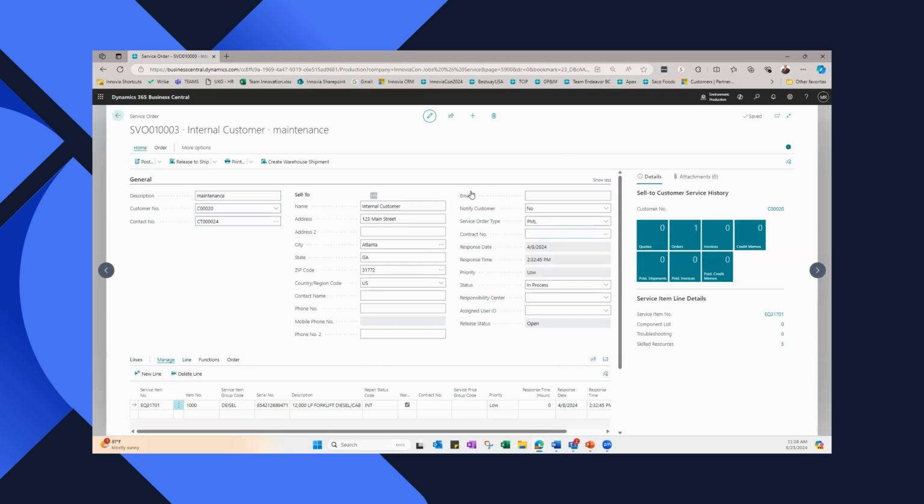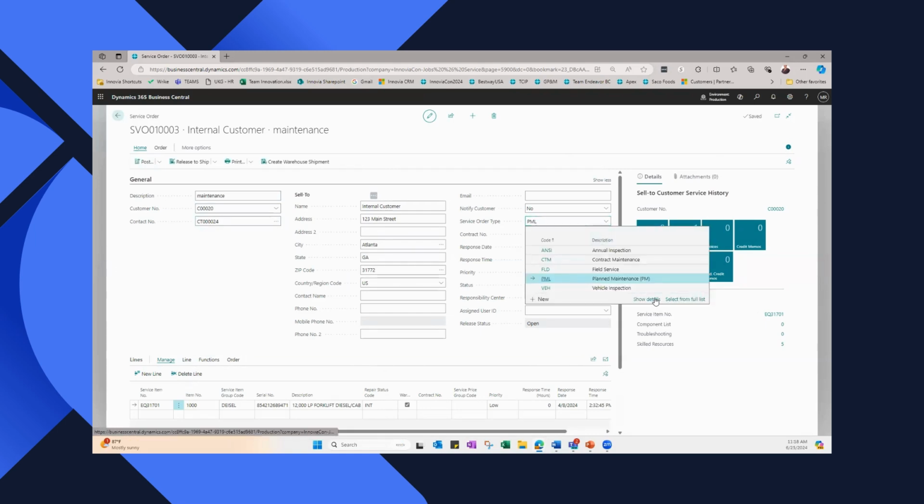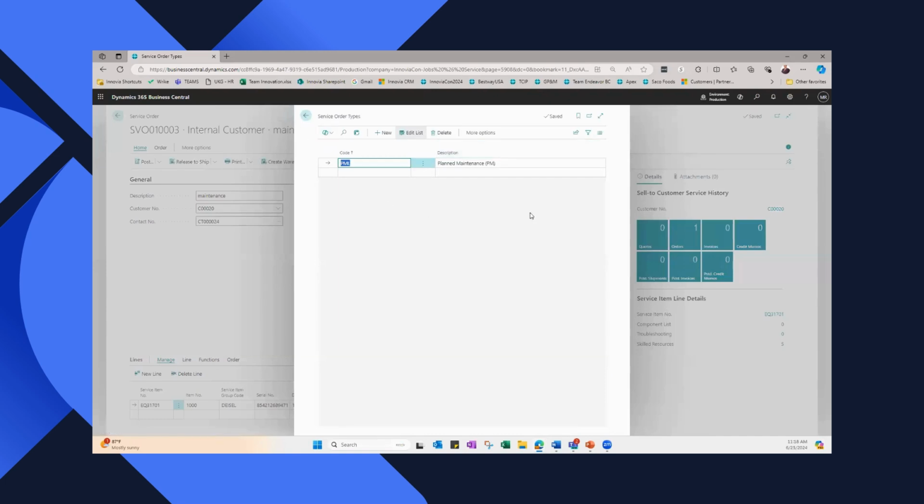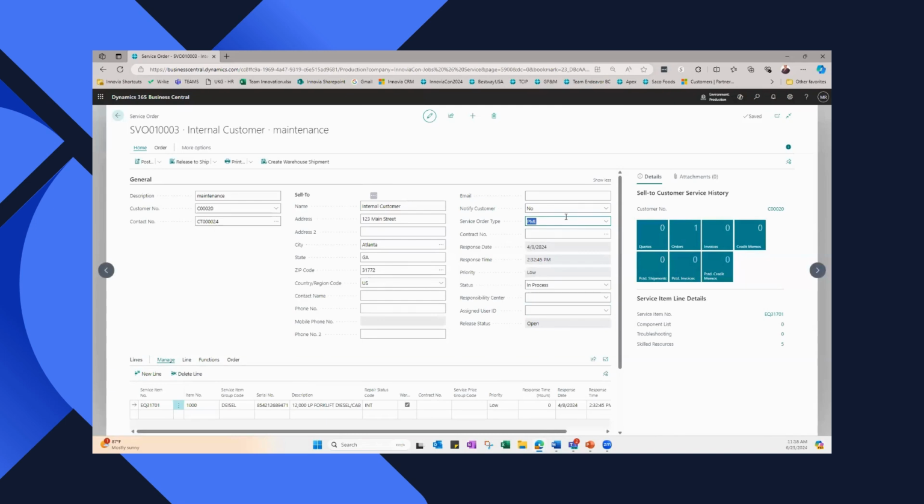Now let's get over here. The service order type is one of the setups that we talked about. Let's actually look at all of them. The service order types come in here. It's a way for classification, if it's a planned maintenance, a field service. And again, this is flexible to whatever meets your business needs. These are just some that I have used before. If you have an annual inspection, all these different things, again, whatever works for your company.